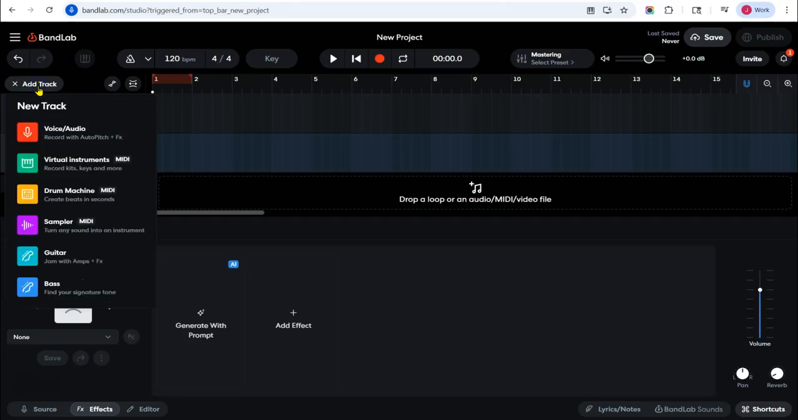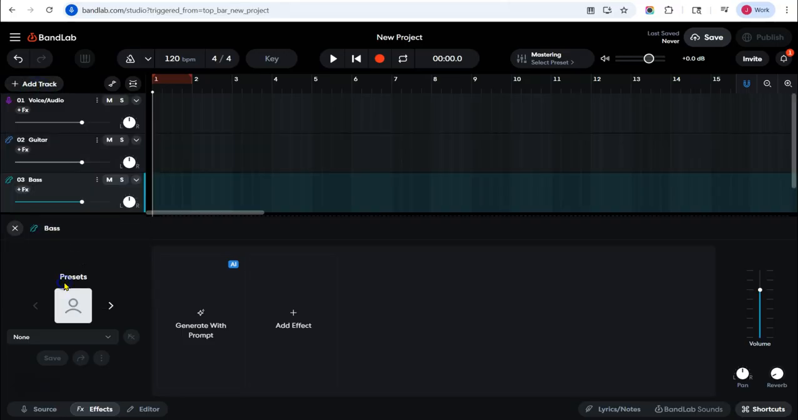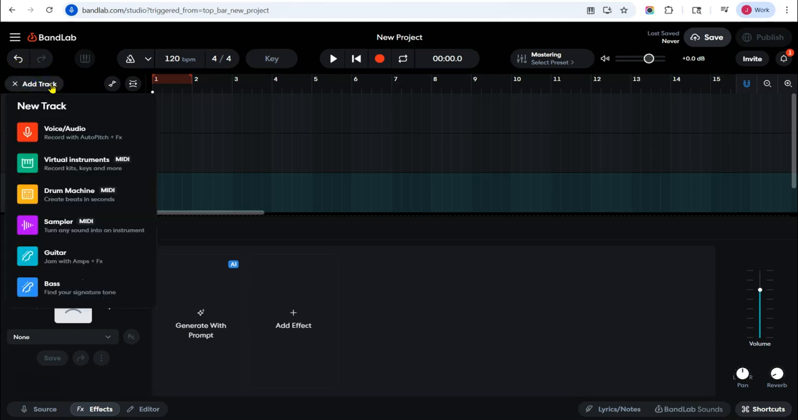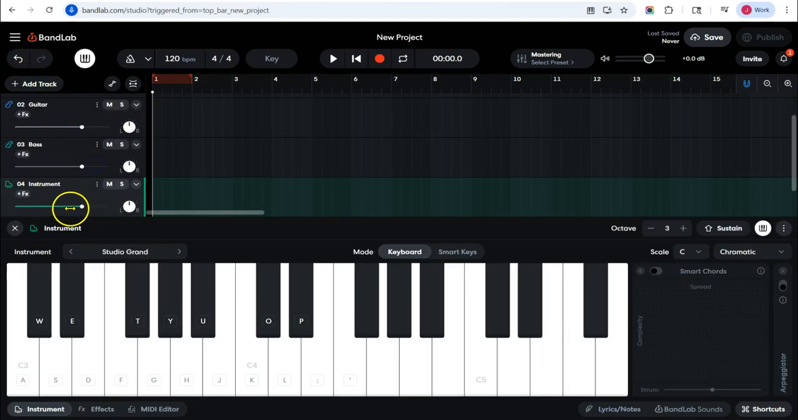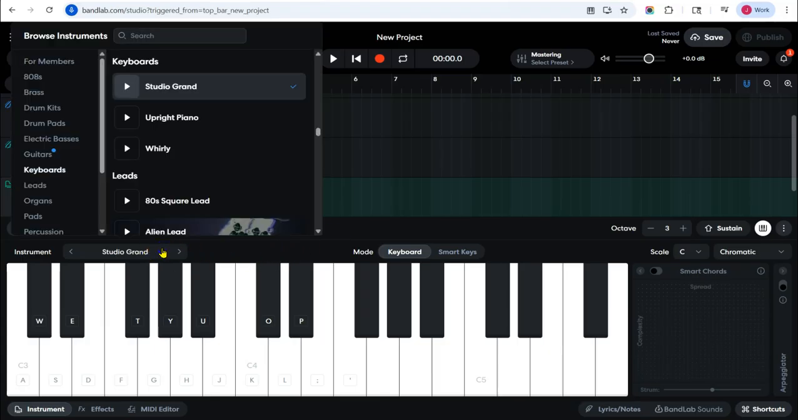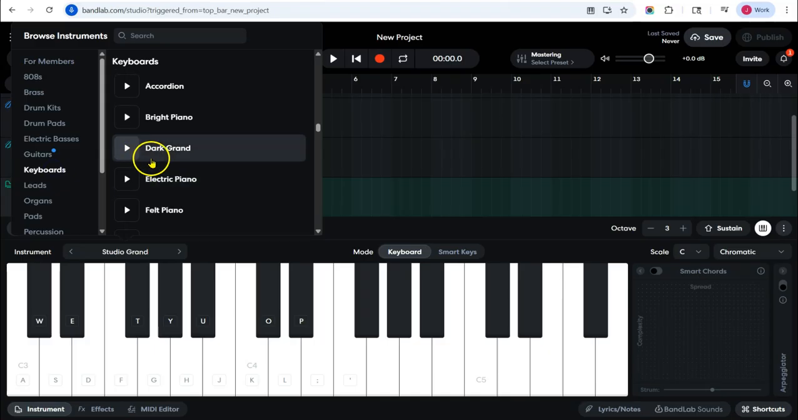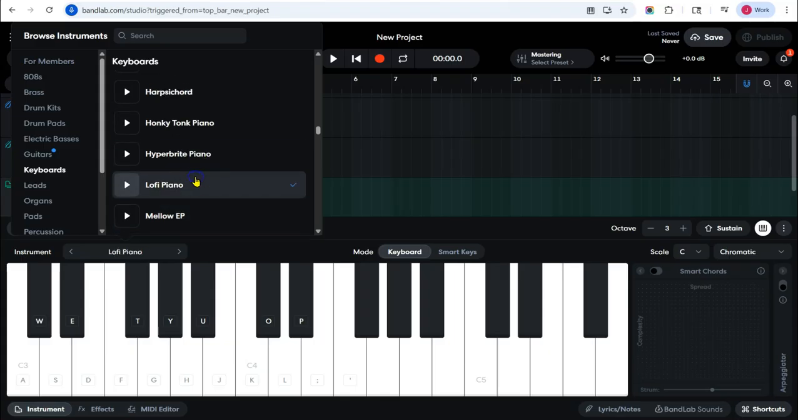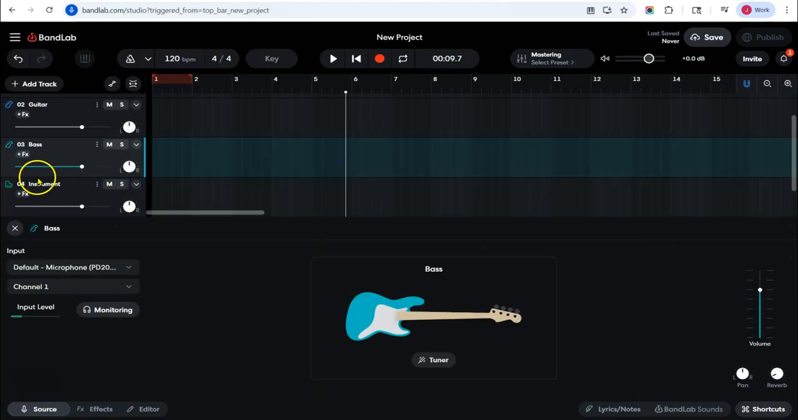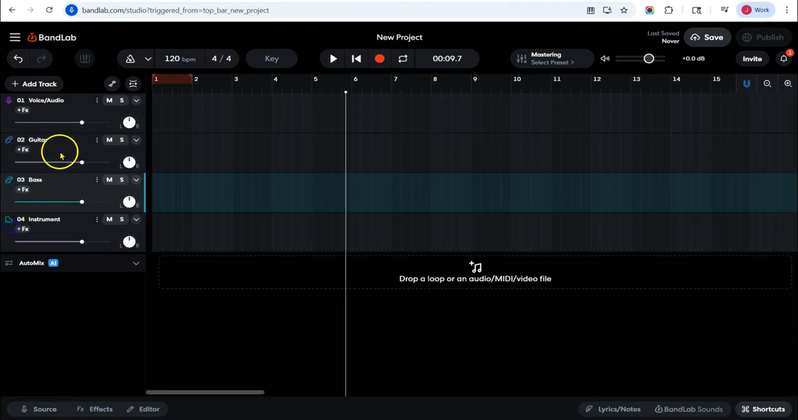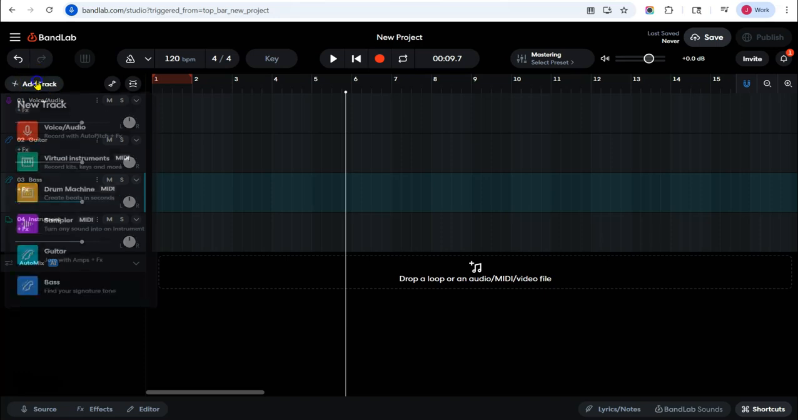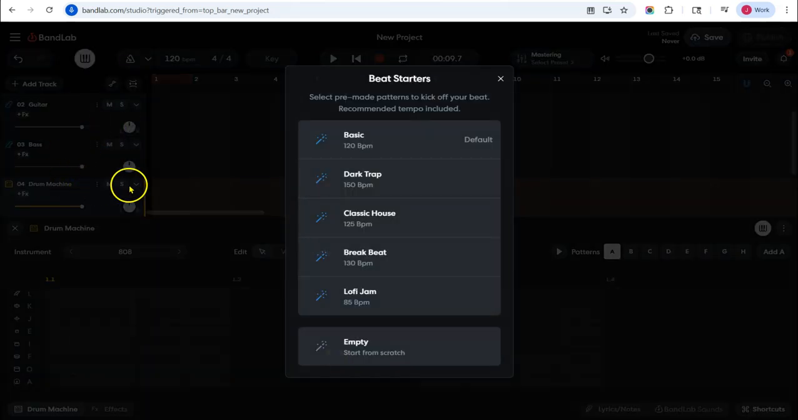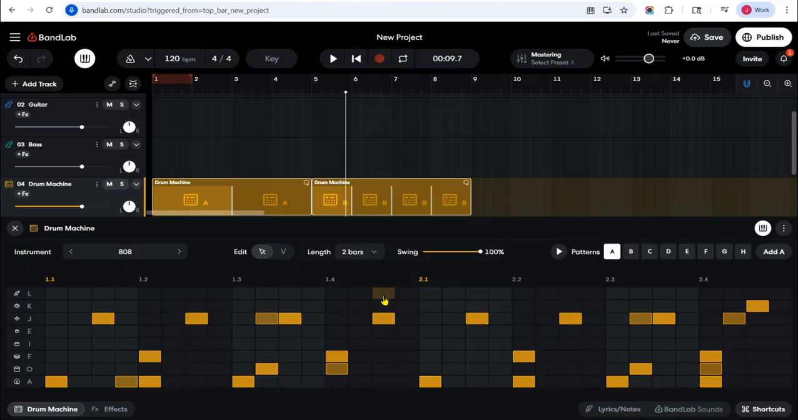So let's go back up here and add another track. And let's say we have a bass. And let's just add a virtual instrument as well. So let's go over here to keys. Let's do a lo-fi piano. Okay, that looks good. So there's my instrument. So far, I've got a voice track, a guitar, a bass, a keyboard, and let's just add one more thing. Let's add a drum machine. Let's go to lo-fi jam.